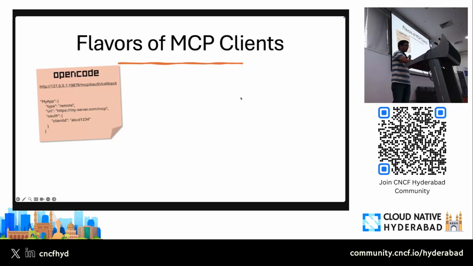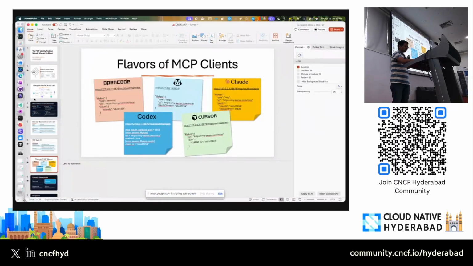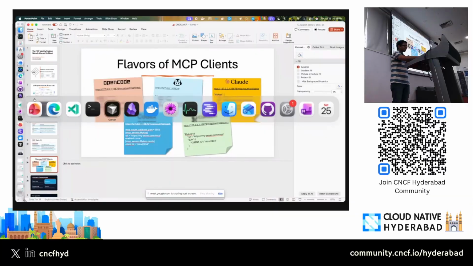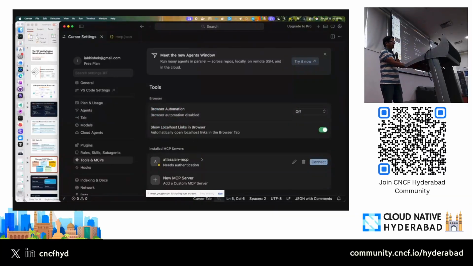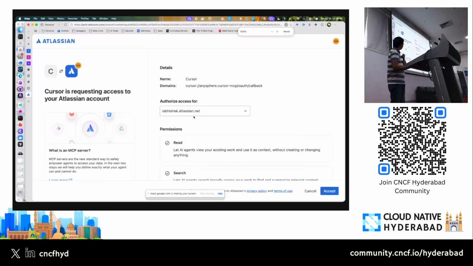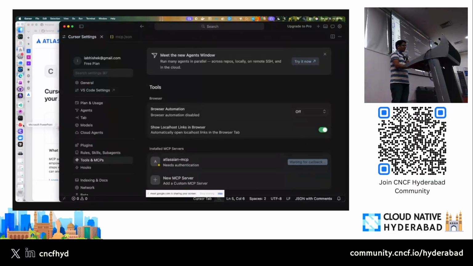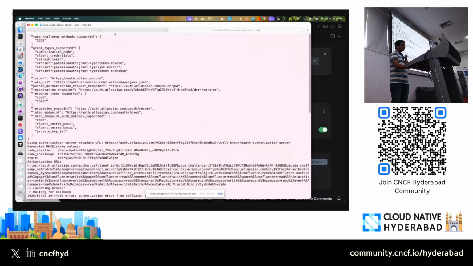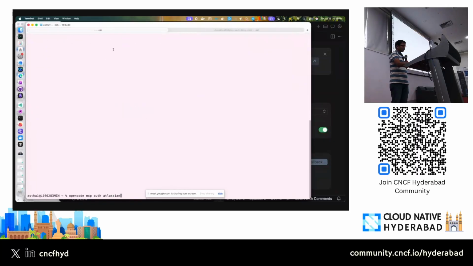I just wanted to show you guys one funny thing. I have added Atlassian's MCP here in Cursor, and if you see this, this is the redirect URI. This has its own URI starting with cursor. I am trying to do the same thing for OpenCode now.